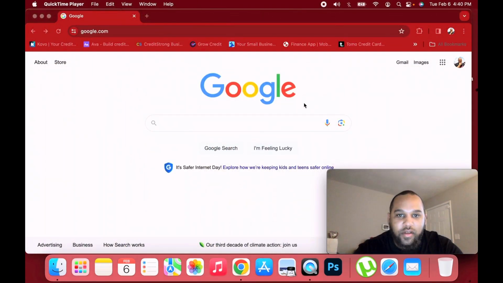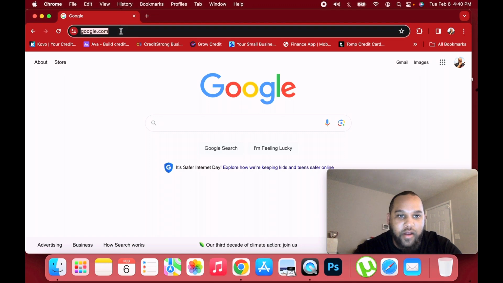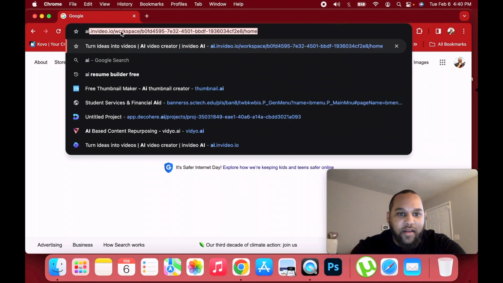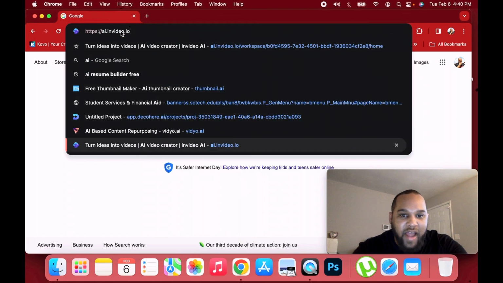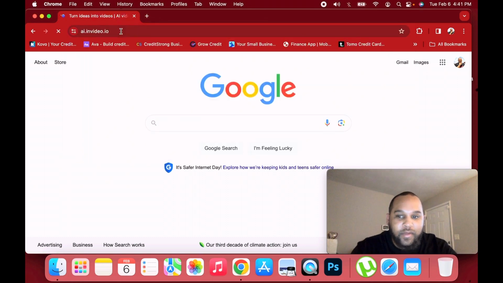So what you're gonna do, you can go to Google, open up your web browser. I'm using Chrome. I already know the URL, so it's gonna be ai.invideo.io. So that's gonna be ai.invideo.io.